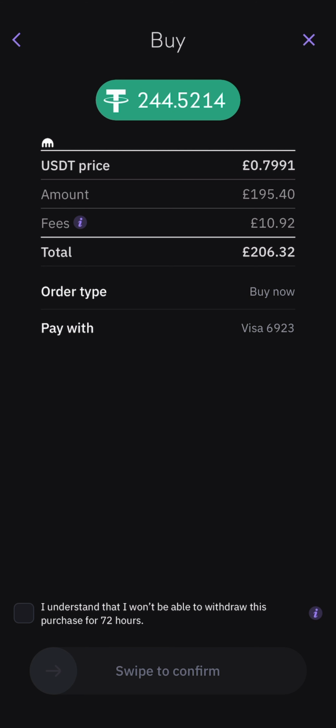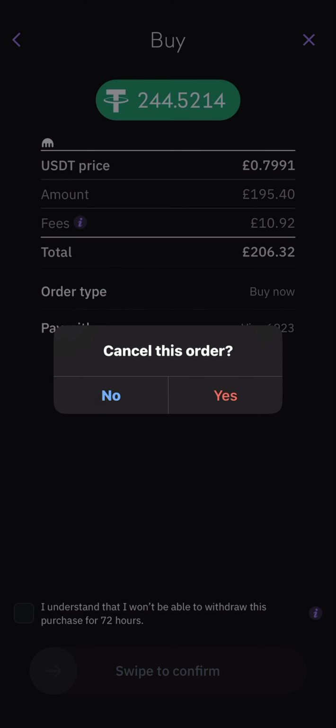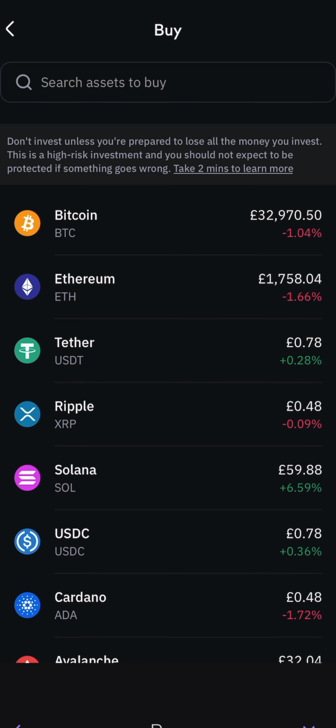Now, if you guys can see at the bottom, the reason why we're not doing it this format, you can see once you click I understand, I won't be able to withdraw this purchase for 72 hours. So that means if you were to buy, you can't make the purchase through your platform for at least 72 hours before you can make any form of transaction. So that's why we're going to do the deposit method when it comes to this.